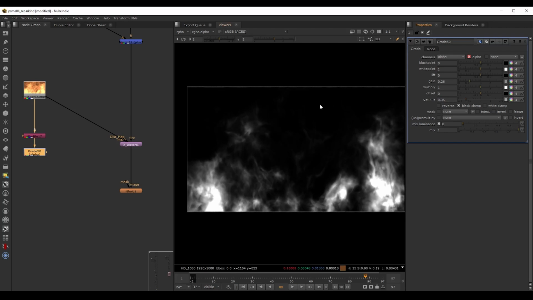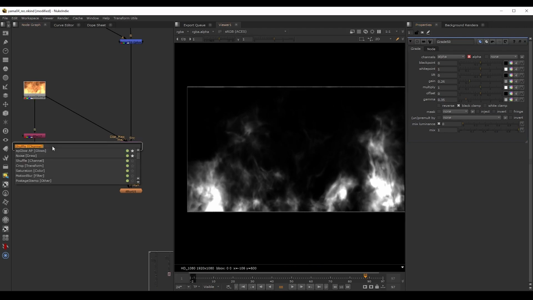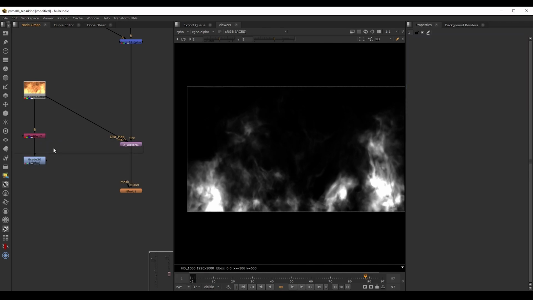And I also want to stretch this out so it covers more space vertically, so I can do a transform from here.